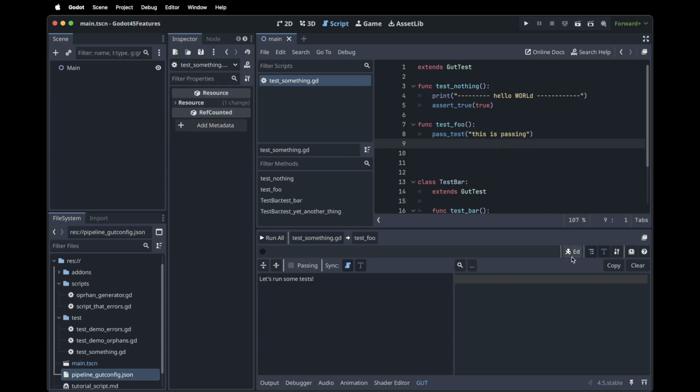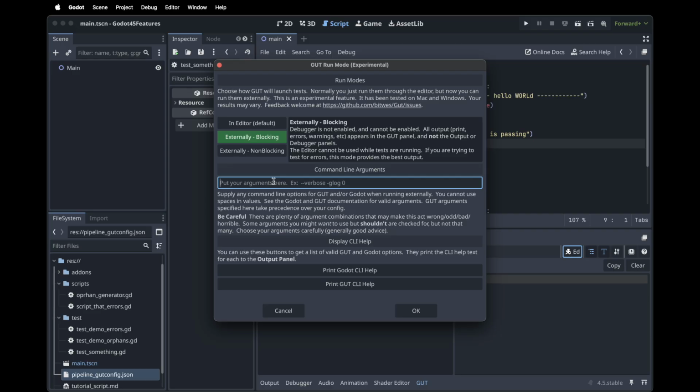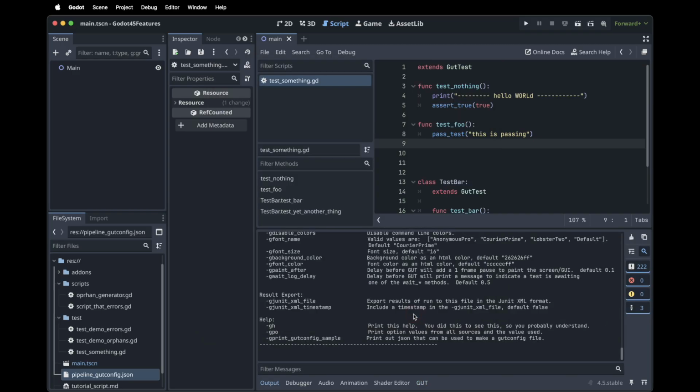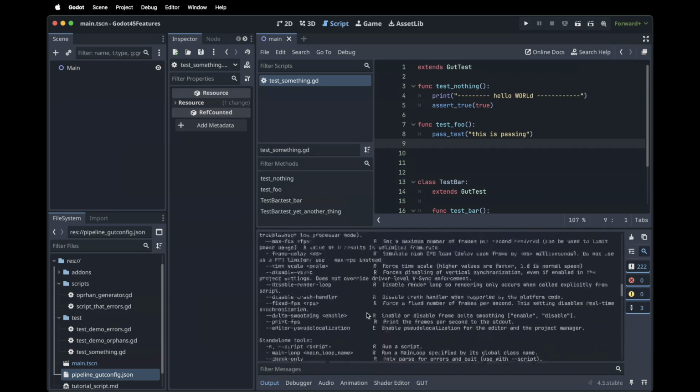The next feature I want to show you is run mode. There are two new run modes. In editor is the default and the way it's always worked. But now you can kick off your tests externally as if you were running them from the command line. And in here, you can specify any Godot or Gut options from the command line. And if you don't know what options exist, you can hit this button, and then come down here into the output panel, and it shows you all of the options that exist.